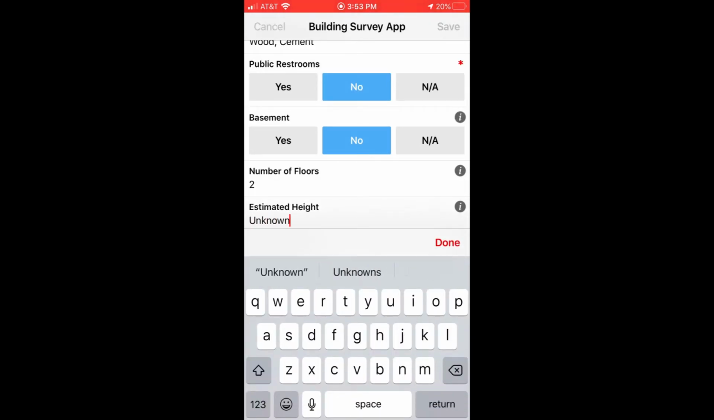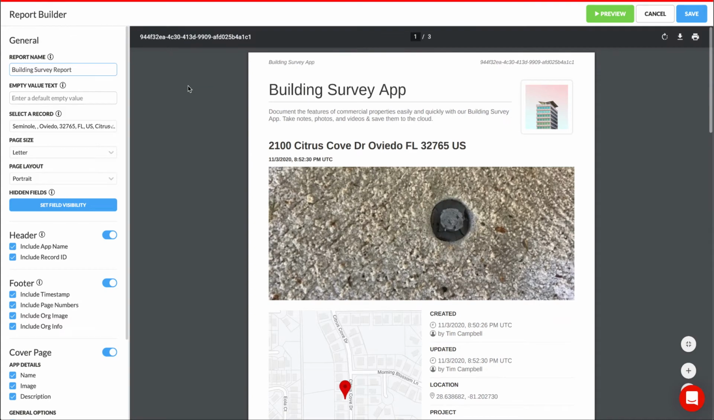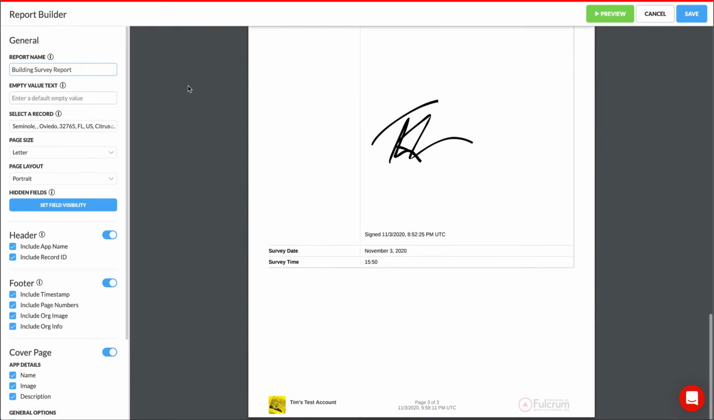But Fulcrum can make your data work even harder for you. Here's how. First, we'll create a report in Fulcrum for consumers of the data. We'll keep this really simple. For this demo, we inserted a test record to see what our report would look like.